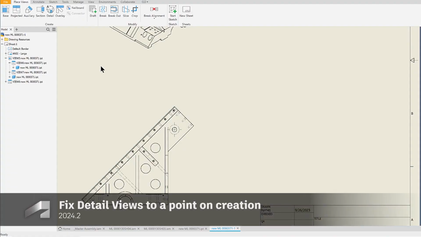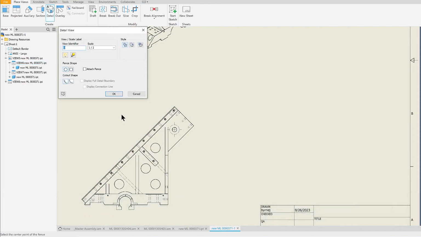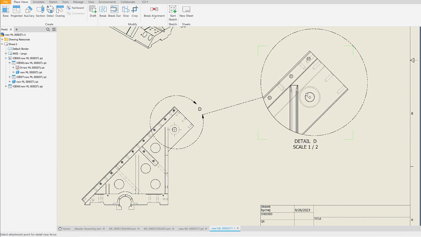In case you forgot to constrain a detail view, alterations in the drawing may dislocate the view, resulting in loss of dimensions and annotations. After creating a detail view, users can now activate Attach Fence, making the process more intuitive. This option retains its value across sessions, allowing users to have a more consistent command behavior.